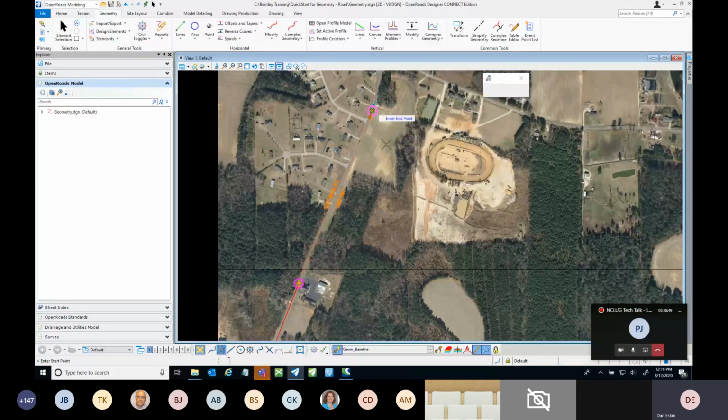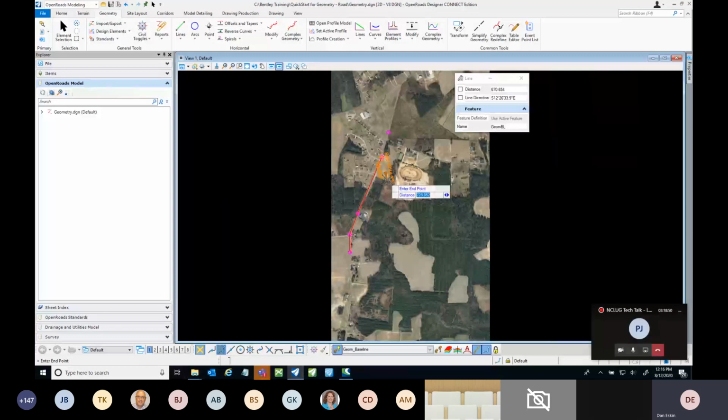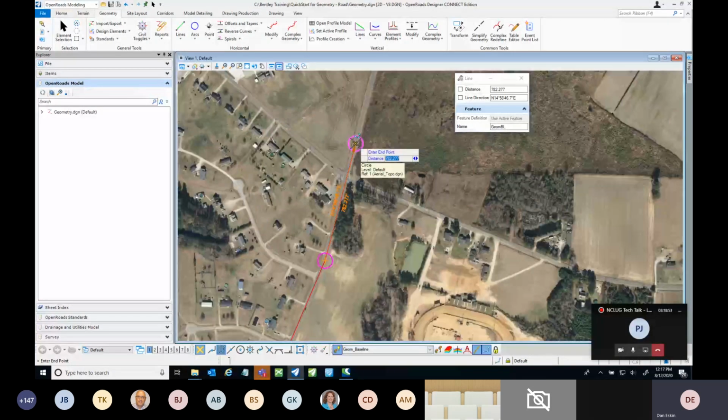And I'm going to go to this next one here and just quickly lay out a couple of tangents, and you can see that they line up fairly well with the ortho photo that's underneath them. When you're done, you right click. All right, so that's basically snapping between those points.